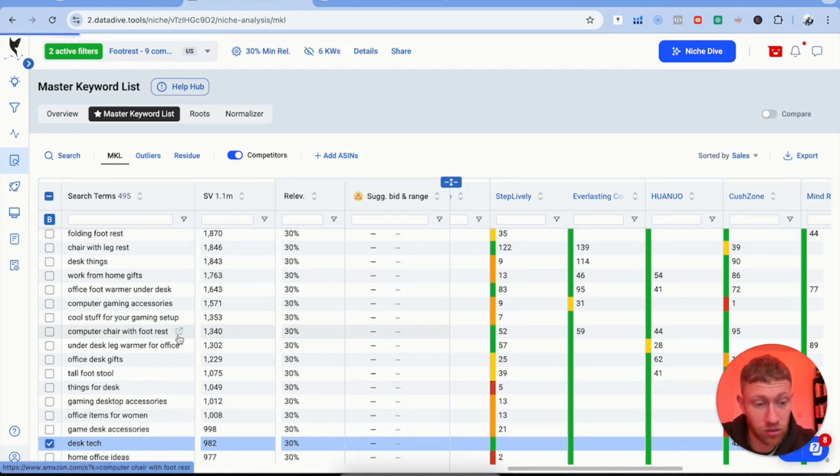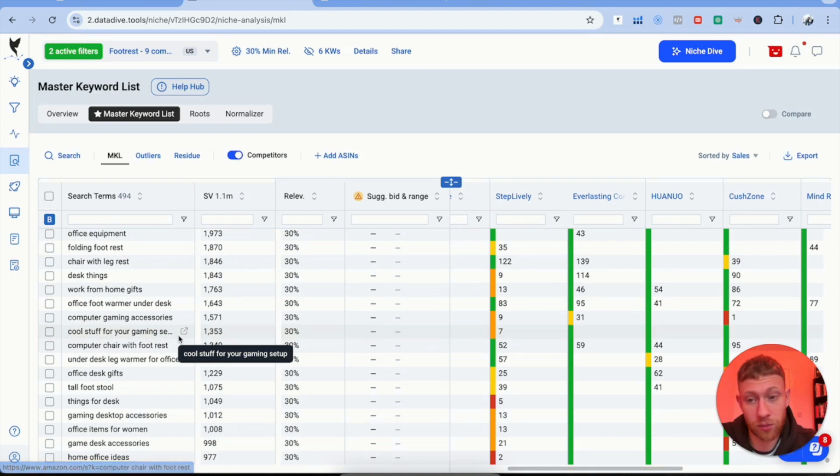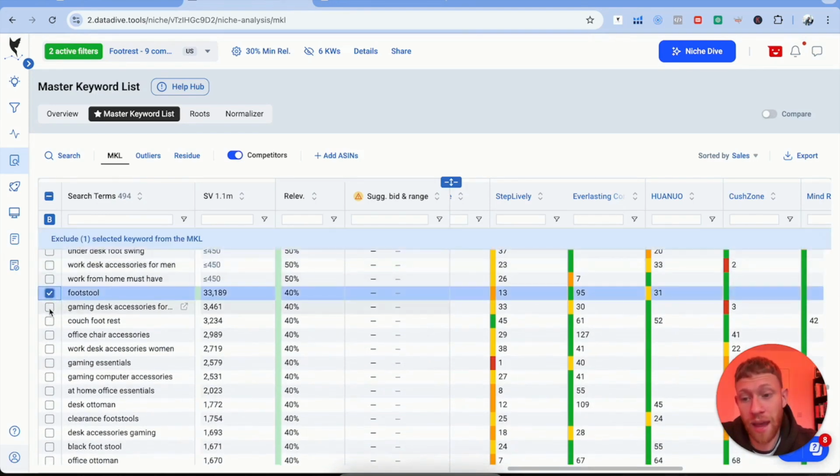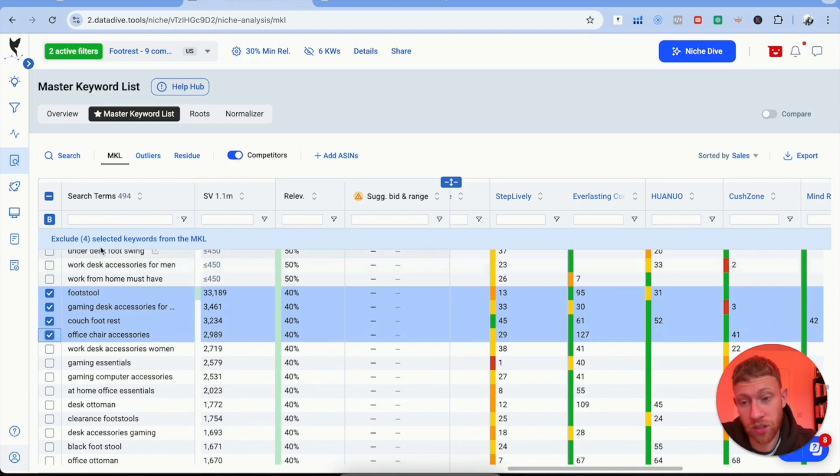And what that's going to do is it's going to remove it from the keyword list, which is what you want. So you can see now it's gone from 495 to 494. And you're just going to go through this list and make sure that anything that's not relevant, you're going to check the box and you're going to exclude from the keywords from the MKL.